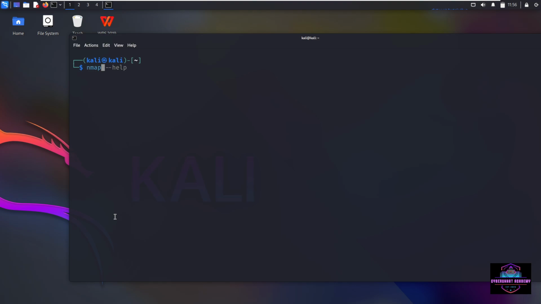So the first scan is a ping scan. For that, nmap hyphen sn and the network range 192.168.59.1/24. It may take time depending on the network size, the number of hosts live at that time, and the speed of your network also.